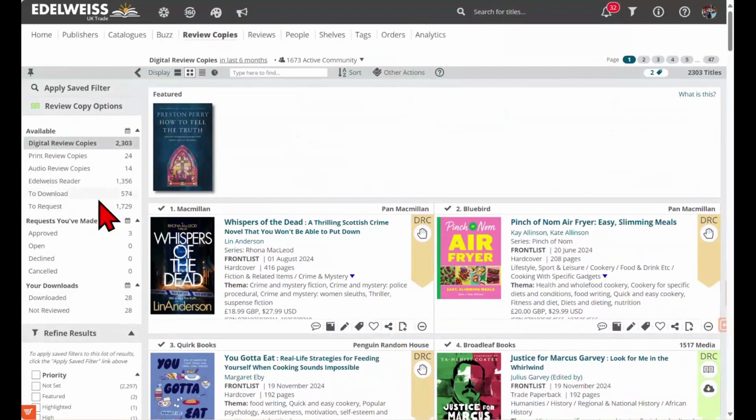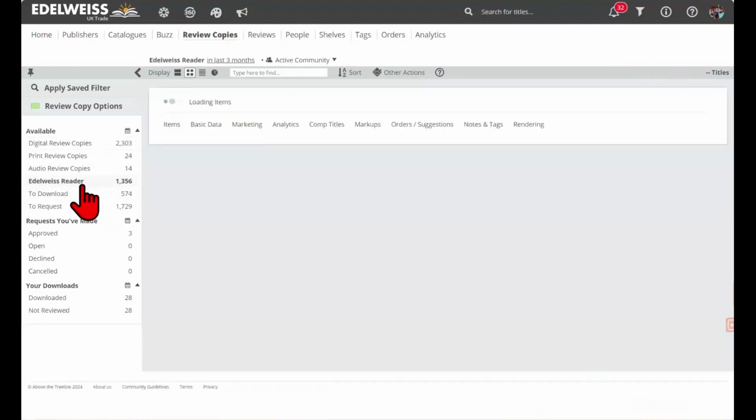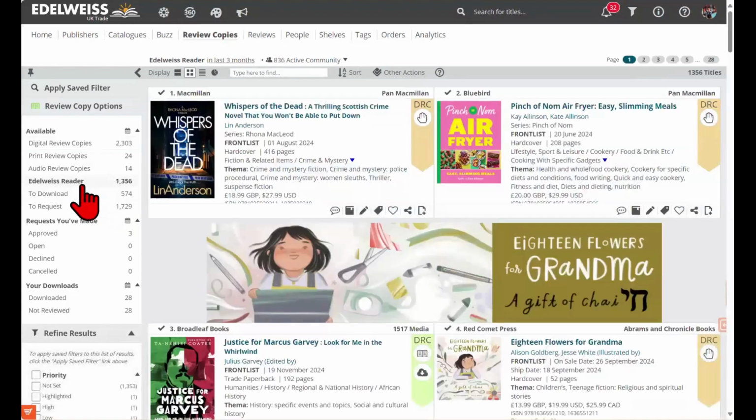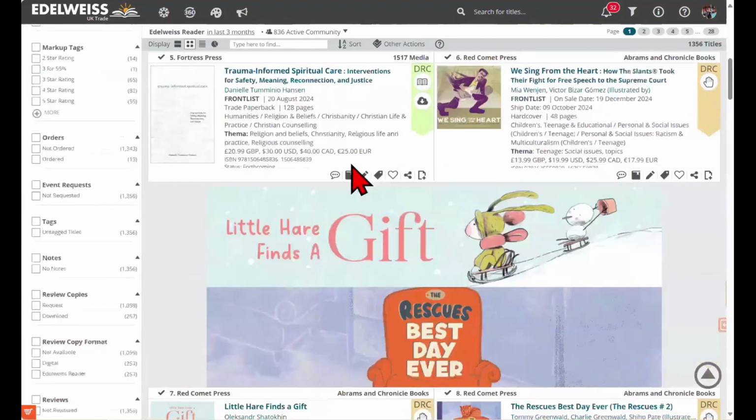So we just discussed Edelweiss Reader and downloading, so downloading to a Kindle, a phone or a computer. So let's have a look at refining the results by Edelweiss Reader. It might be the case that you're working in the shop and you have Edelweiss open on your browser and you only have time to flick through some picture books. So this is a point which Edelweiss Reader would be a good option for you. So let's look at these results.